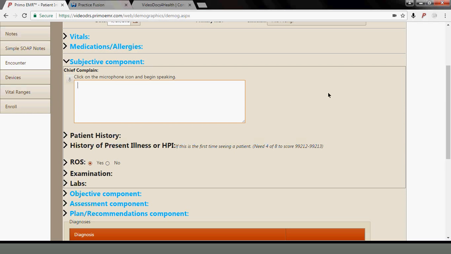That in mind, look at how simple it is to actually create a chief complaint using our dictation system. Patient complains of pain in the left ear, period. So we can quickly and easily put in chief complaints.